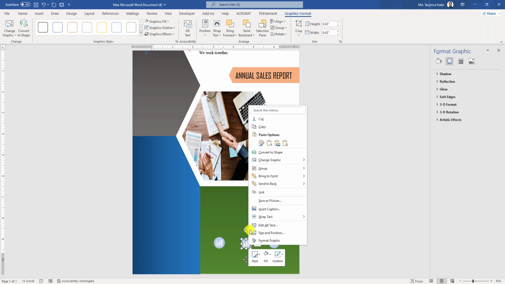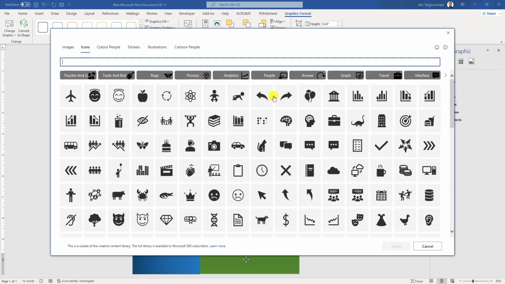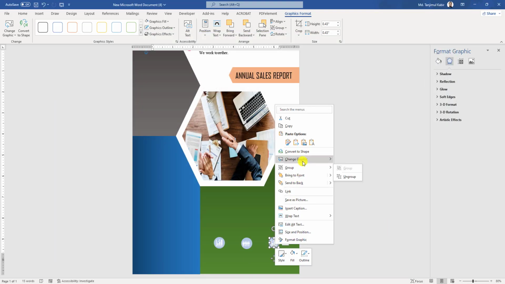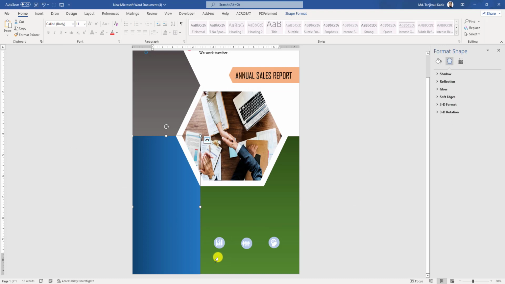Click on right button. Click on Change Graphics, click on From Icons. You may change the another graphics, the human. Here select this one. Let me click on this one. Go to Graphics, change graphics from icon. Here IQ, Insert. Now I have to add some text.